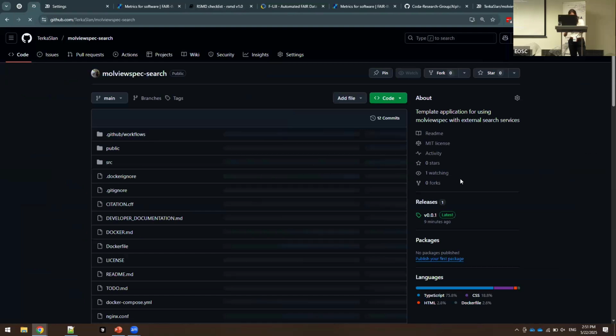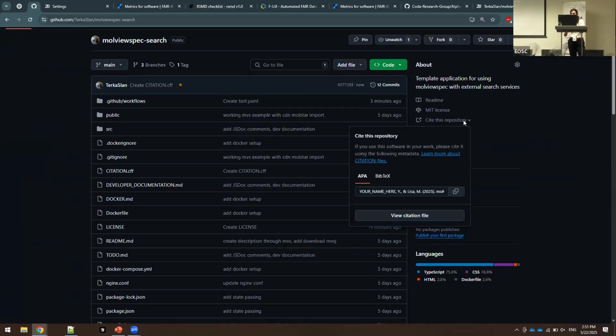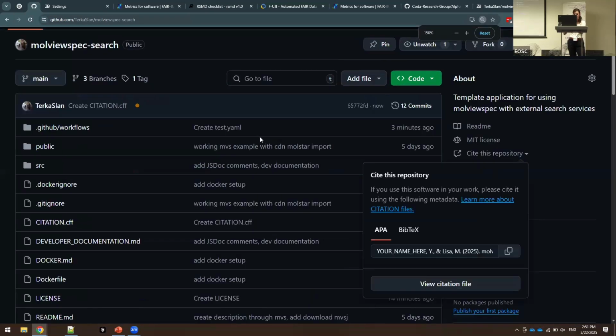You get this Cite This repository button, which people can use to just copy paste this citation information that will be automatically generated from this citation file. So that's a nice feature.